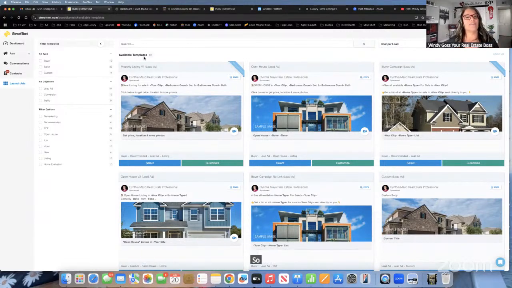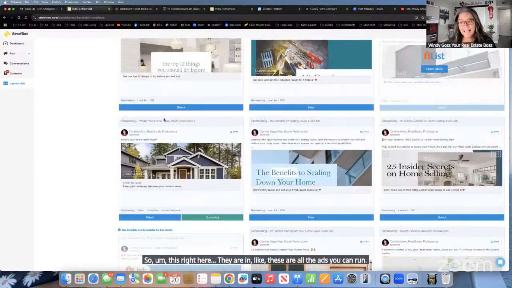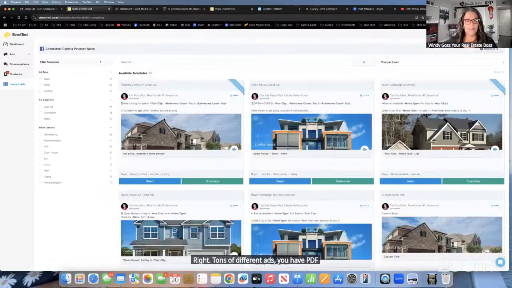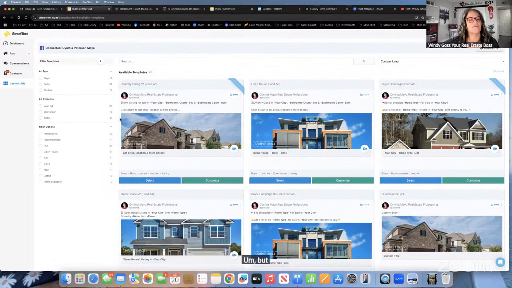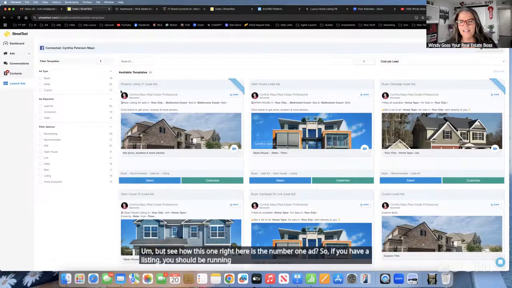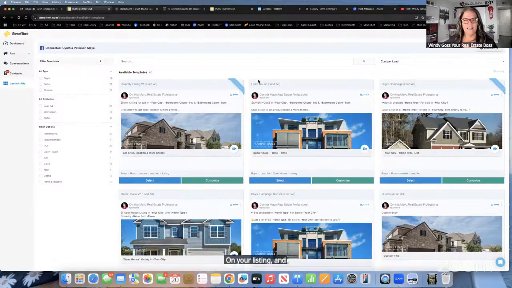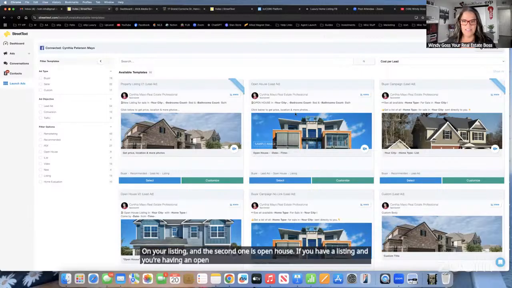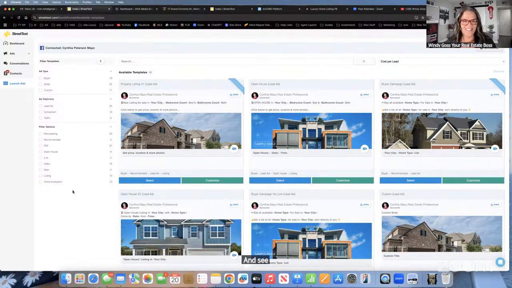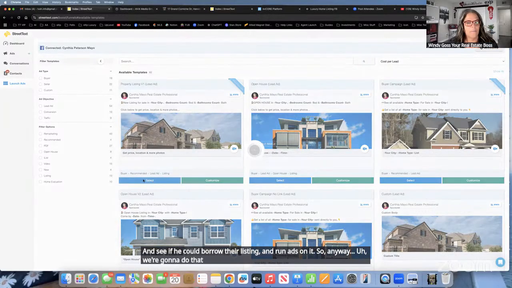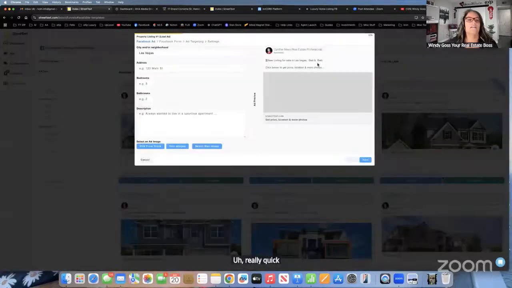These are all the ads you can run. Tons of different ads. You have PDF ads, all different kinds. But see how this one right here is the number one ad. If you have a listing, you should be running this on your listing. The second one is open house. If you have a listing and you're having an open house, you should be running this one. If you don't have a listing, maybe talk to your friend and see if you could borrow their listing and run ads on it. So anyway, we're going to do that on this one really quick.